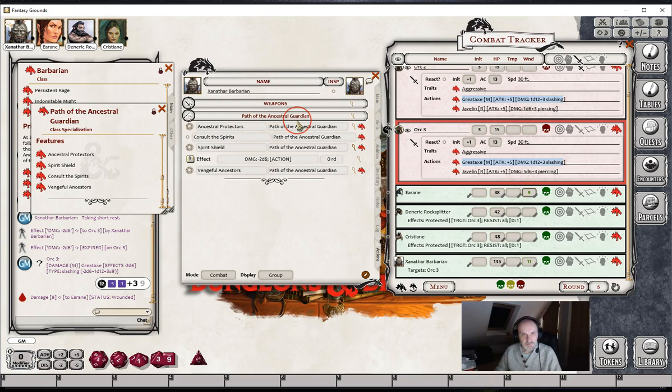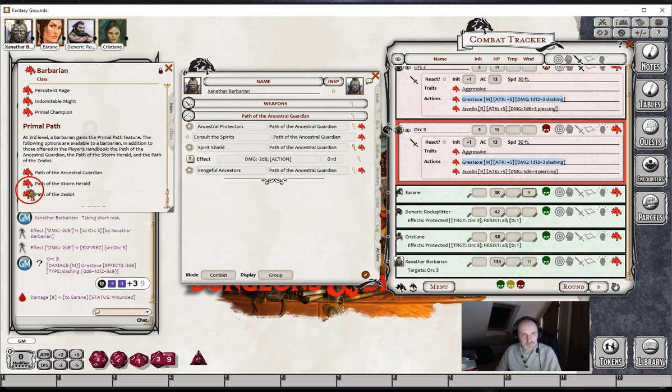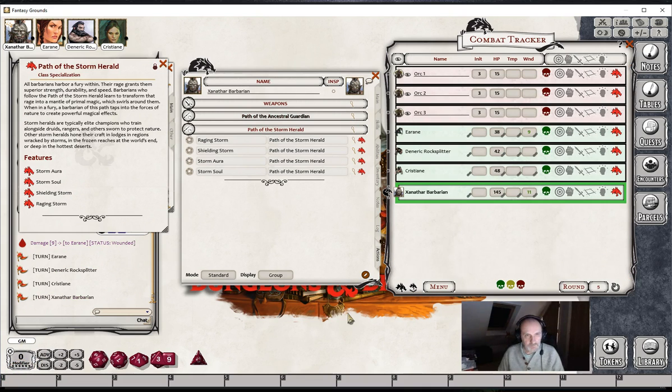Okay, that's the path of the Ancestral Guardian. I'm going to pause the video here and I'll set up the effects for the path of the Storm Herald archetype. Right, that's us all set up.